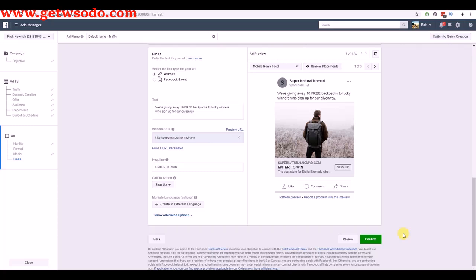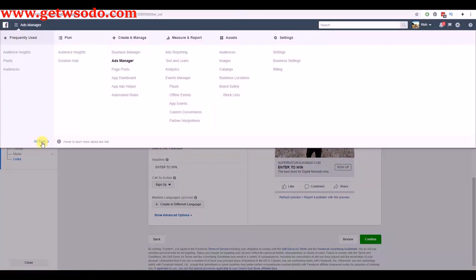You'll be up and running, and you'll be able to access all of your data and analytics here in the ad manager by going over to click on all tools, and you can click on analytics. There's a lot of other things to get to know here. You can create and test product ads in the Creative Hub. You can learn and test and read your analytics in Measure and Report, and this is where you can set up pixels.